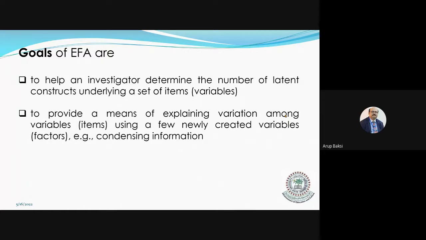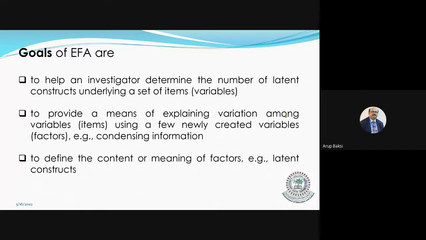We normally call them the scale items, using a few newly created variables, which are called the components or the factors. In certain cases, they are also known as the dimensions, namely condensing information. And to define the content or meaning of factors, namely the latent constructs. One of the major tasks involved in EFA is to name the extracted factors, because factors will be extracted as components. So in SPSS, the output that you get is component 1, component 2, up to component n, and n can be any figure, depending on the number of observed variables that you have brought into this entire equation.